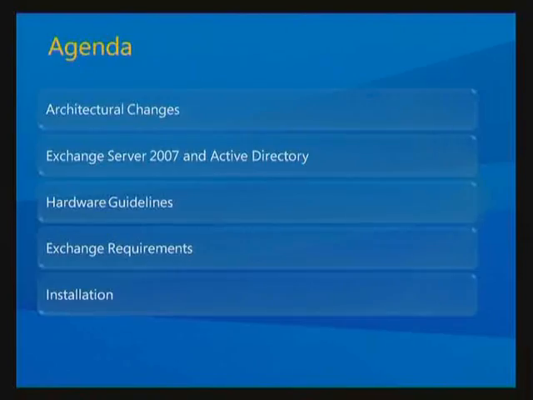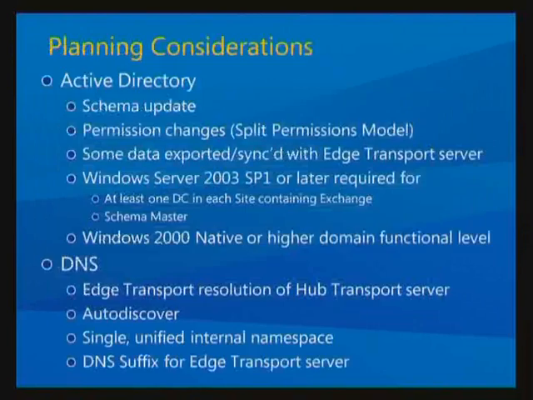So when it comes time to planning for Exchange, it's not the kind of software where you just grab the DVD, put it in a drive, and start installing it. Exchange has some pretty serious implications for your network, and these implications are not new to Exchange 2007. For example, Exchange 2000 and Exchange 2003 also made significant changes to Active Directory, namely the Active Directory schema, and Exchange 2007 is going to make similar changes as well.